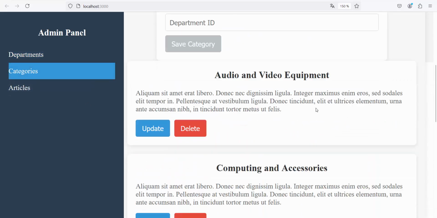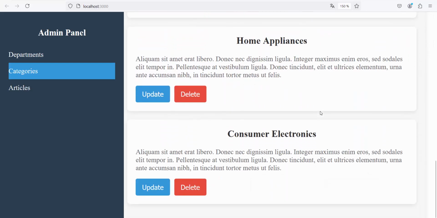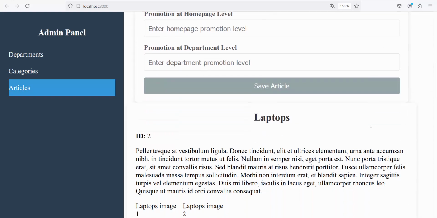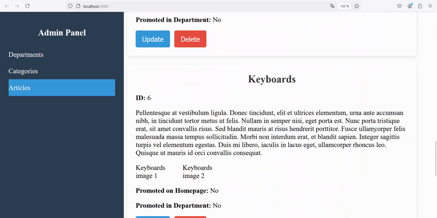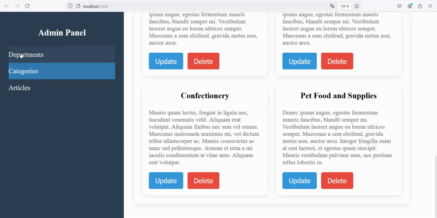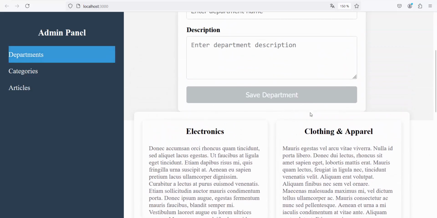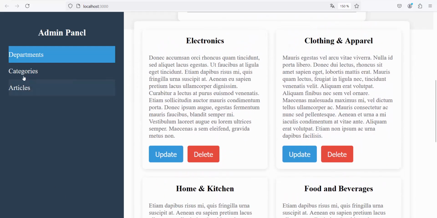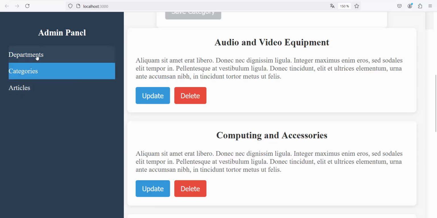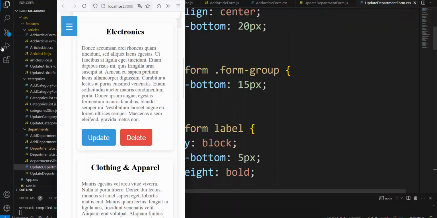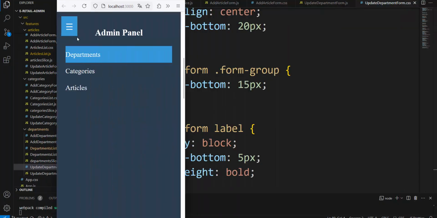Categories, form, and here is a list. Article, add new article, and there is a list. You see some detail. Here it is in two columns. Every row there is two departments. Here is only one. Of course, all is mobile first. All is mobile first with this hamburger.